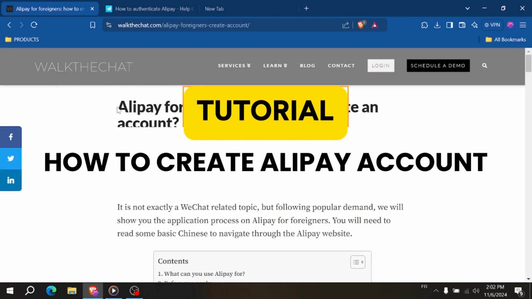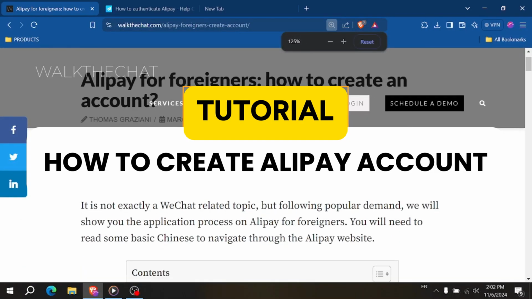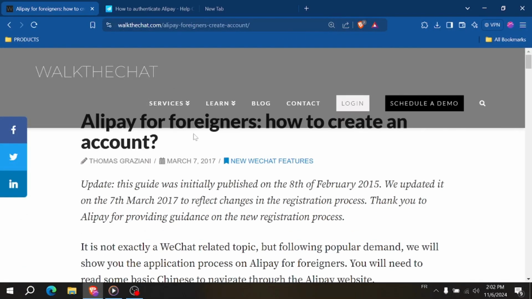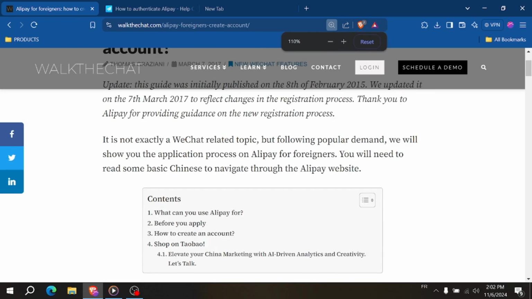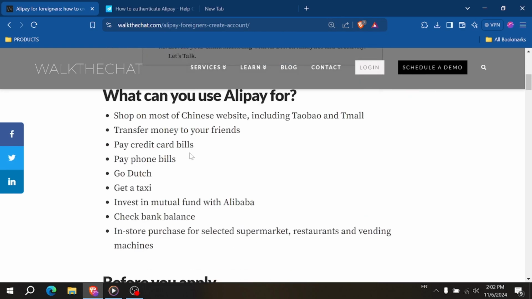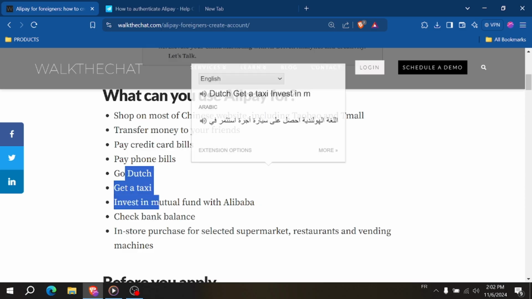How to create Alipay account. Hi everyone. Today I'll guide you through creating an Alipay account in just a few easy steps. Let's dive in. Start by downloading the Alipay app from the App Store or Google Play Store.